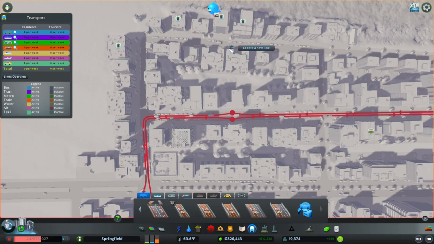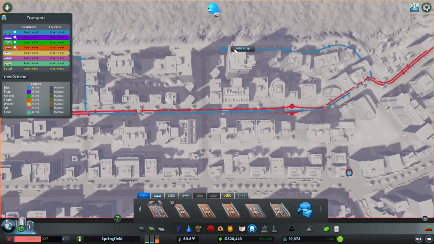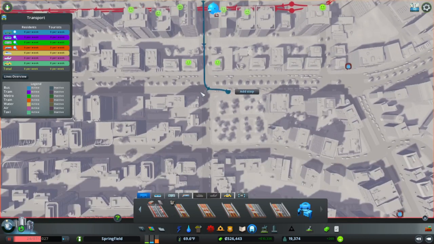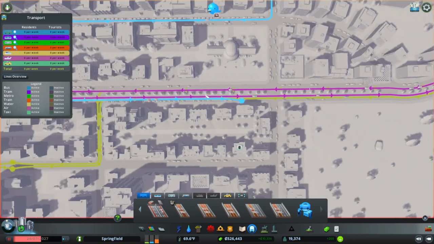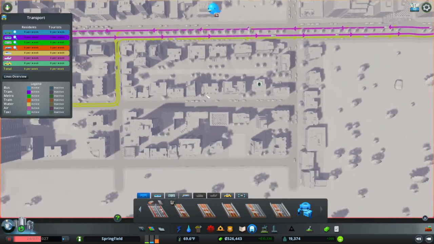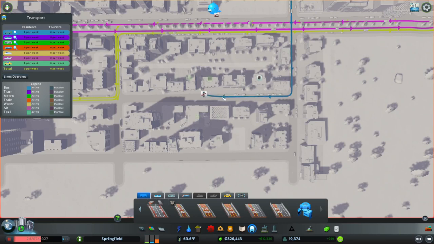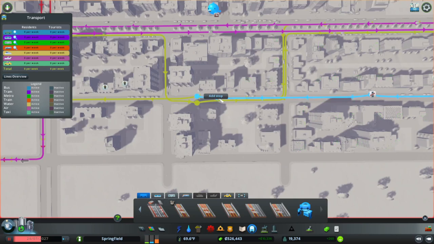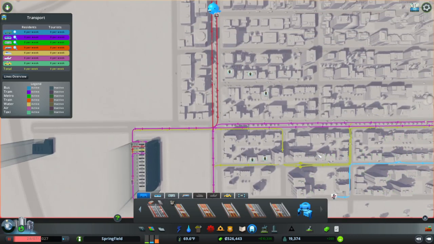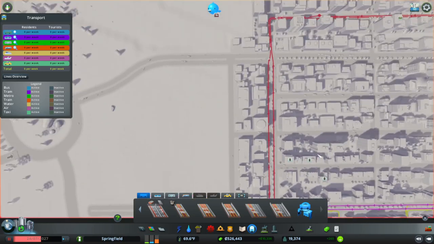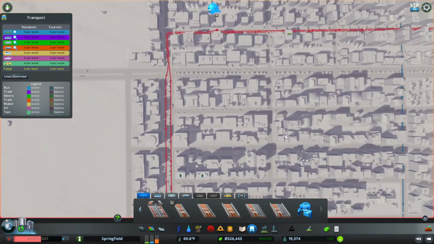We can always move it. Let's do a loop here. Let's come across. There. There. Where are my stops? Let's do a stop there. Let's go ahead and, they will walk. Let's do one there. I want to stay located central here.